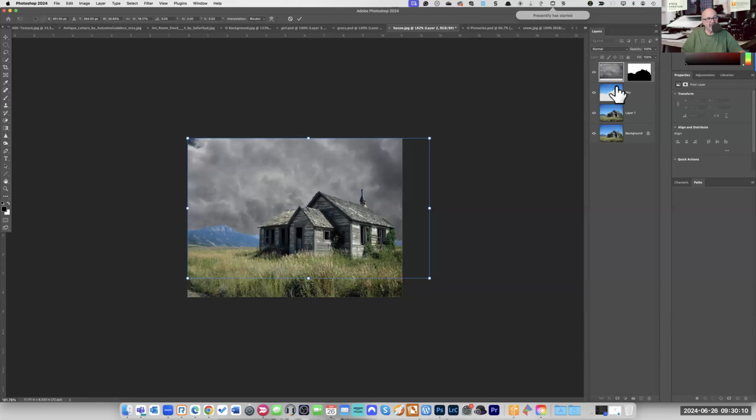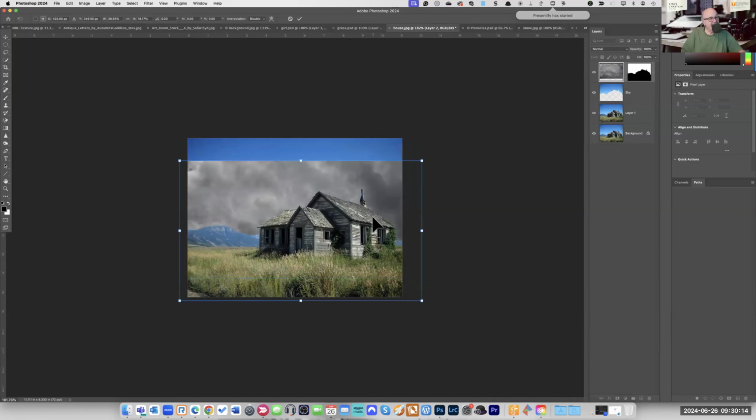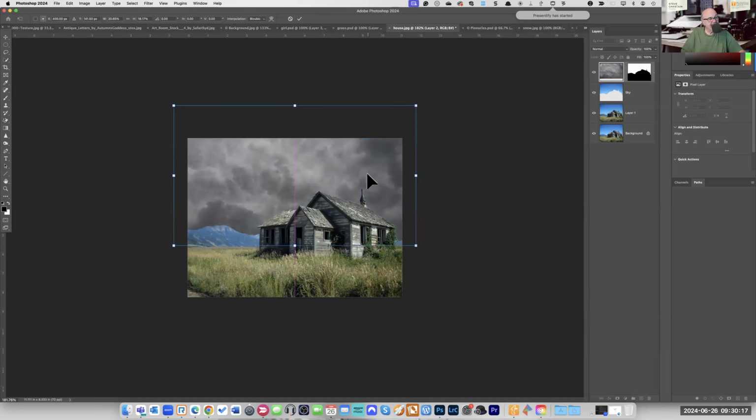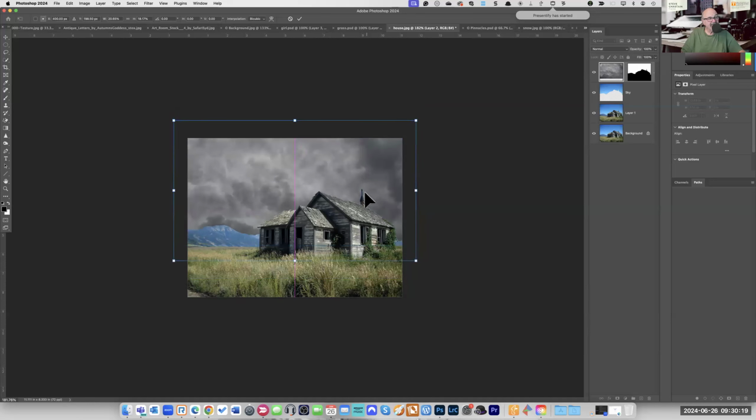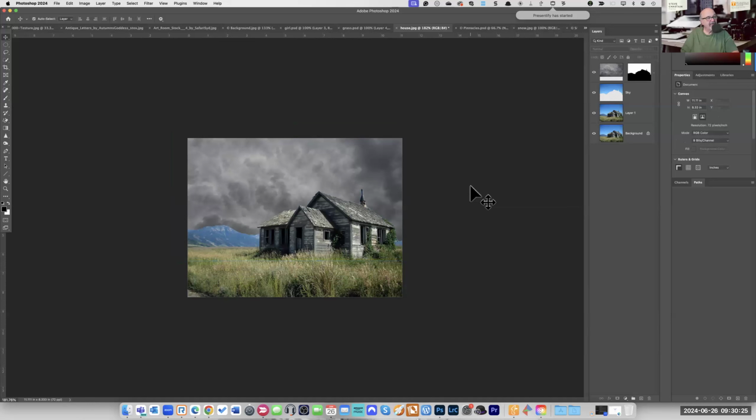Remember? Okay. So we can get our move tool and we can move that sky around if we want to, to get the different clouds where we want them to be and that kind of thing. Okay. Then once we get it where we want it, we just hit the return key or the enter key. And now we have replaced the sky. And look at all the layers over there, y'all.